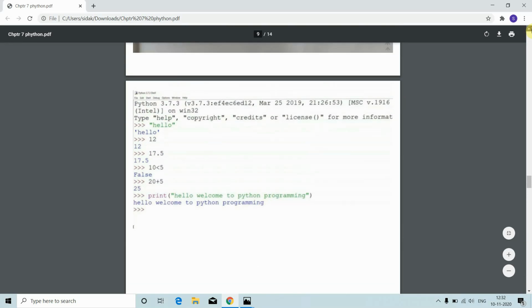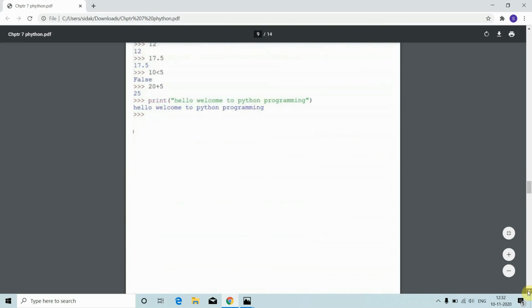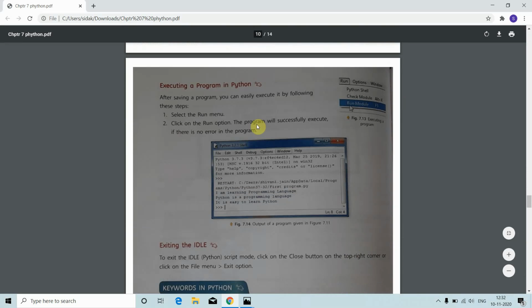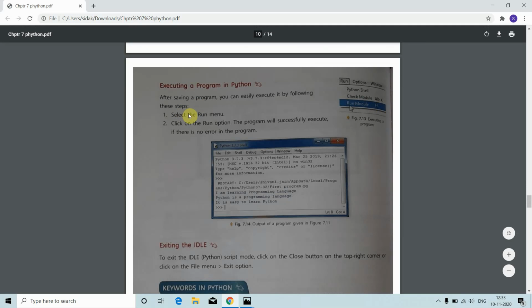Now we are here after saving the program. How can we execute the program in script mode? For executing the program in script mode, click the F5 button from the keyboard. If you directly click the F5 button from the keyboard, it will execute your program. Or you can go to the run menu, then click on the run option, and it will execute your program. I am running all the 3 lines.